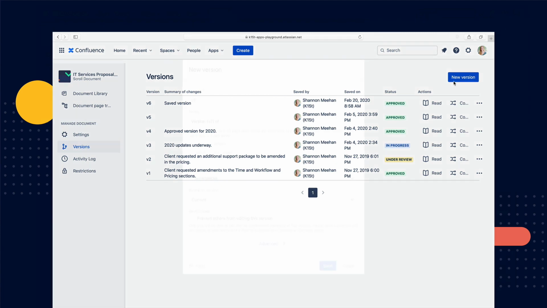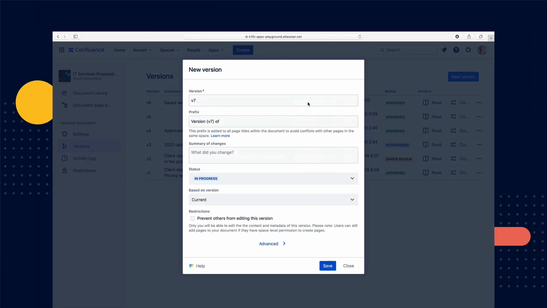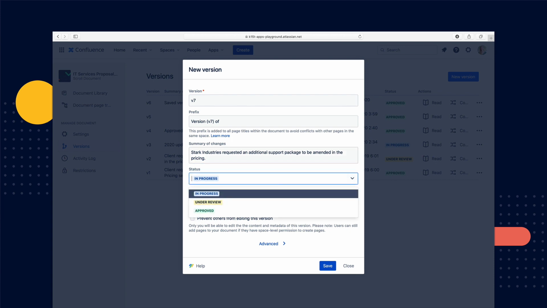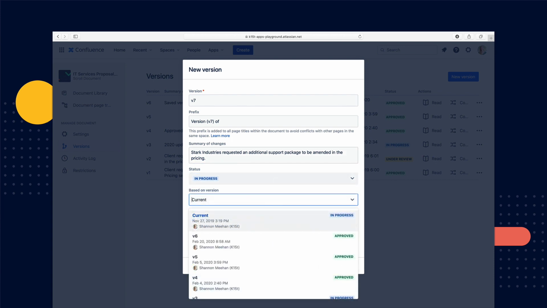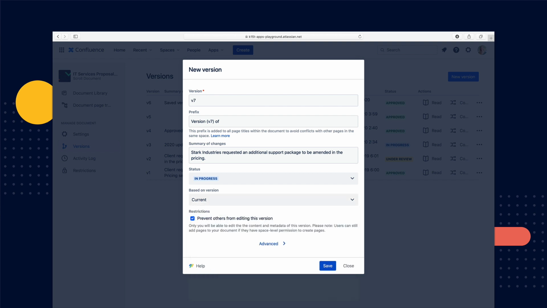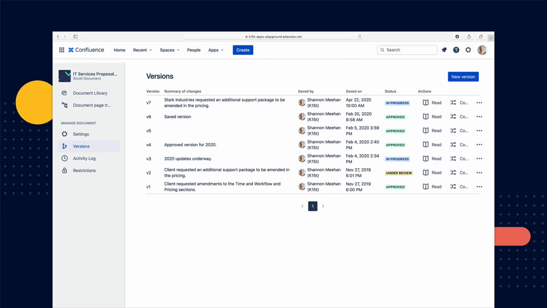Saving a new version is simple. Just add some version metadata, like a name, prefix, and summary. And at this stage, you can also define the status and choose whether you want this version to be based on the current version of the document, or take a branching approach by basing it on a previously saved version. Finally, restrict the version so that others can't make changes, and press Save.